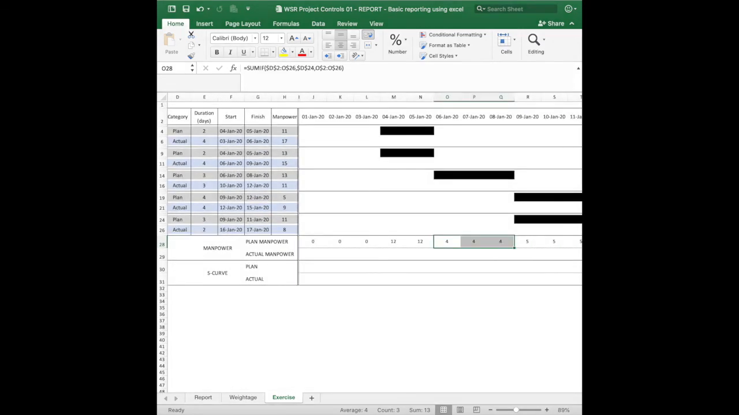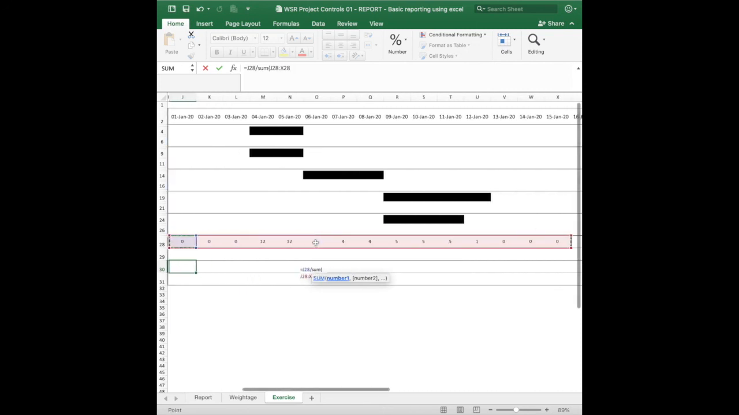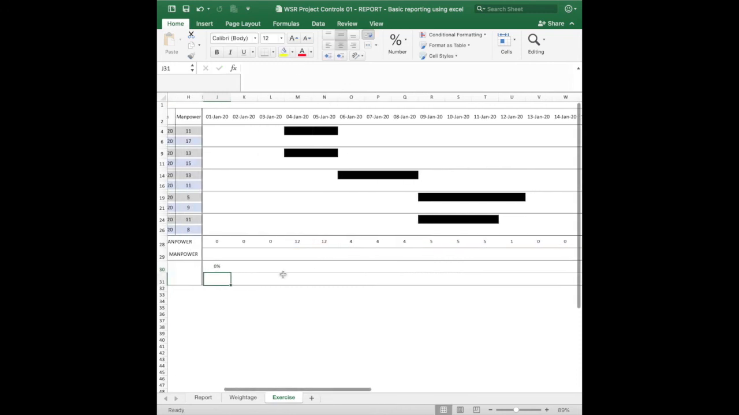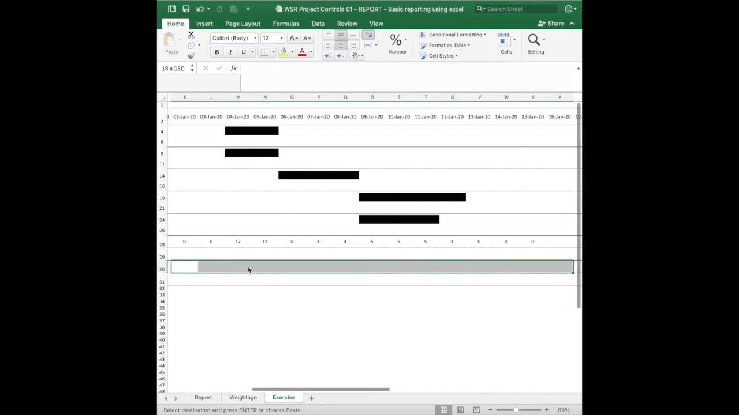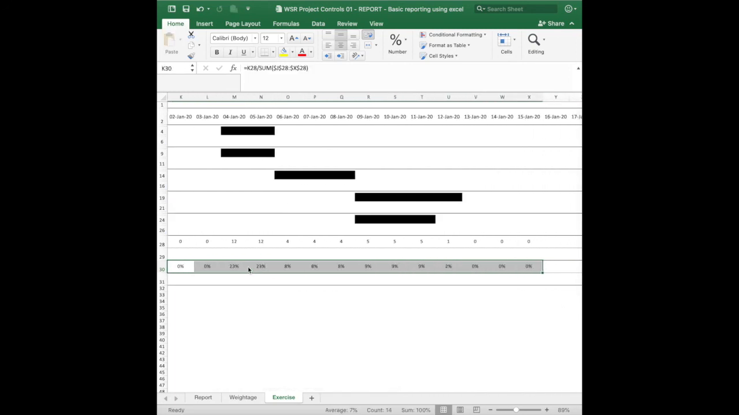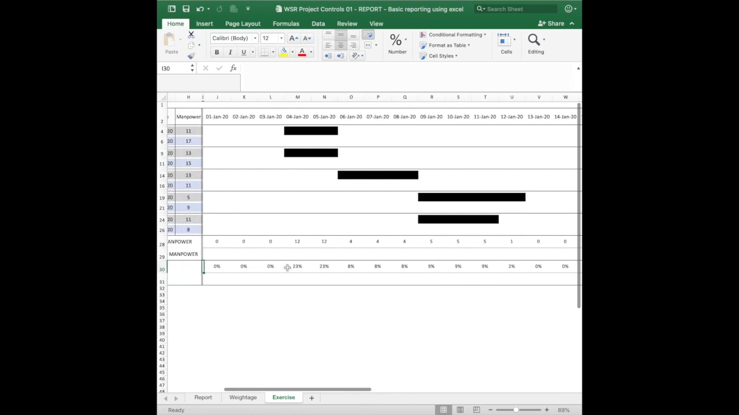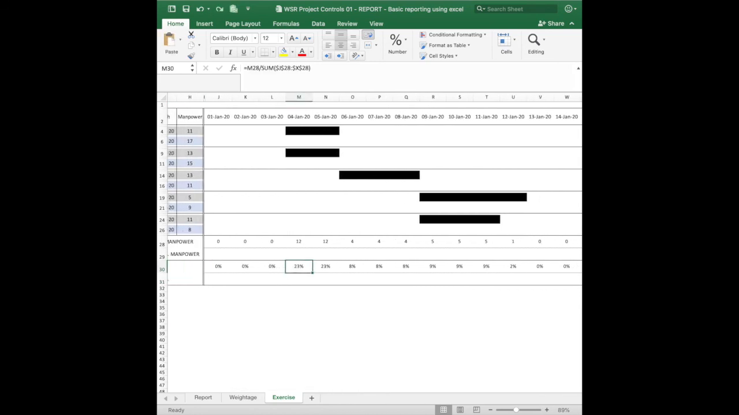Now for the weightage, we need to get the percentage of this daily manpower divided by the overall. It's the same process that we discussed earlier. So what do I do? This divided by sum of the overall manpower, which is from this side to that side. Then I lock it like that. So right now it's 0%. If I copy this over there, so there you have it. You'll have your daily weightage.